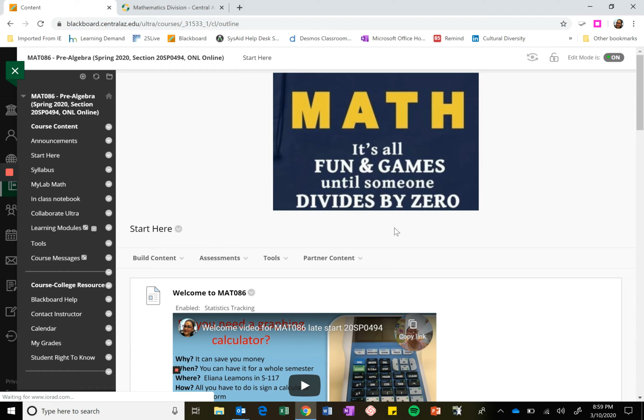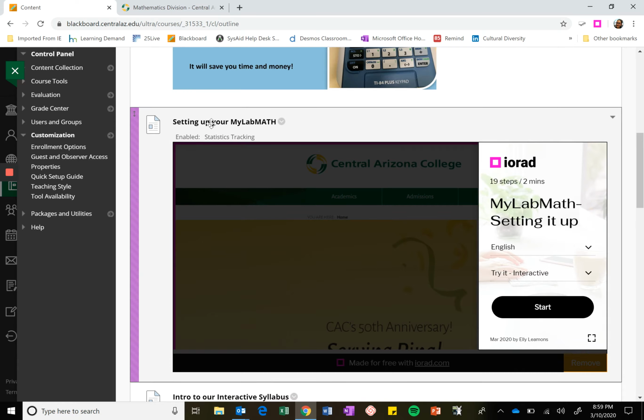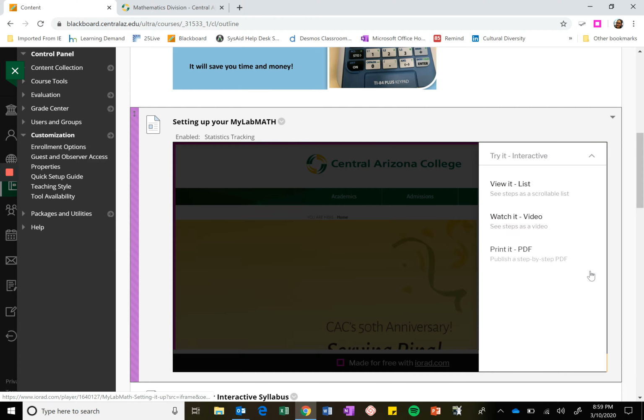Okay, guys, so when you go to our Blackboard shell, make sure that you go through setting up your MyLabMath. It walks you step by step. You can do it interactively. You can watch a video, or you can print the PDF file, or just go straight to the list. All of these are options for you to be able to set up your MyLabMath.